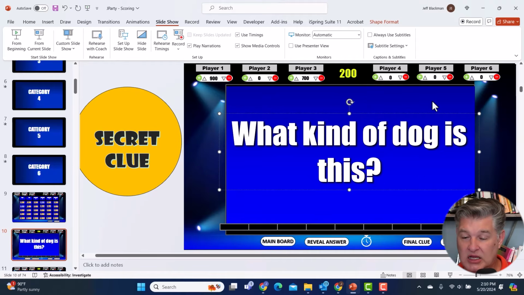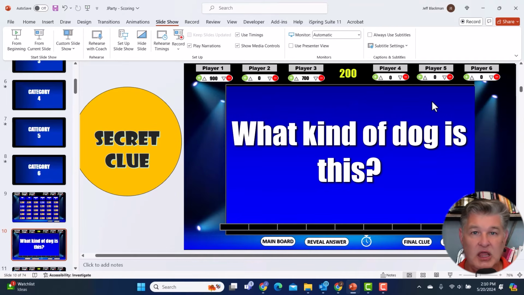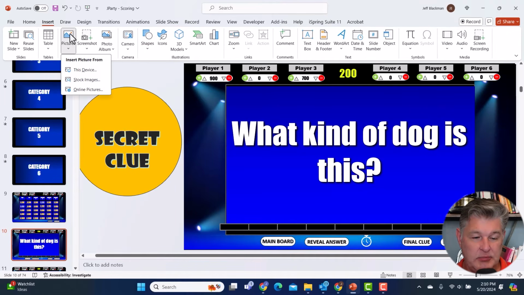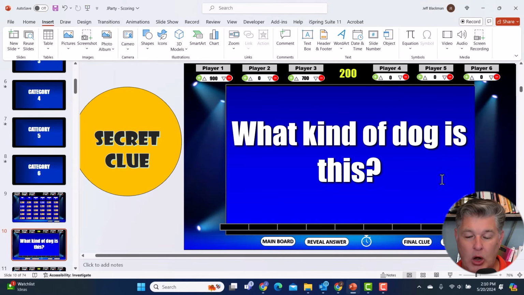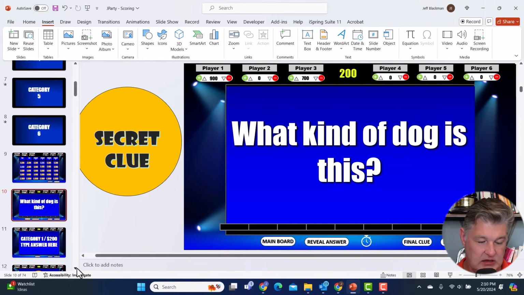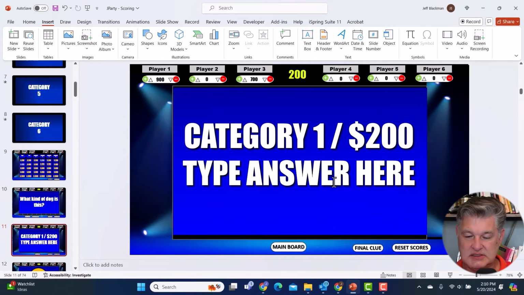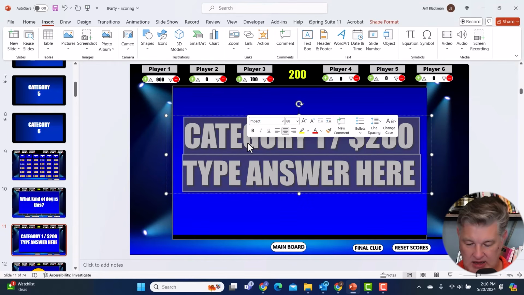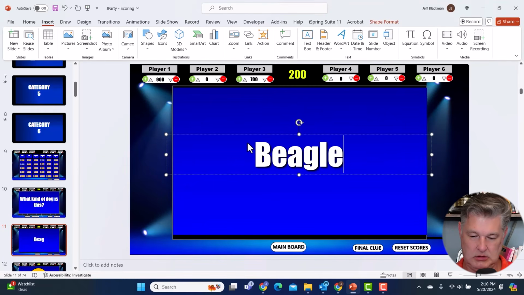So if you want to do audio clues, or if you want to have picture clues, you could just go up and insert a picture, or I could insert a sound, or I could just have it be a question. And then the next slide for category 1 is this. And this is where I would put the answer. So I would just highlight and say it's a beagle.